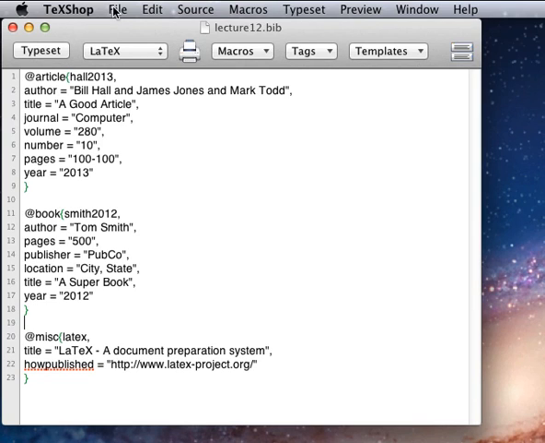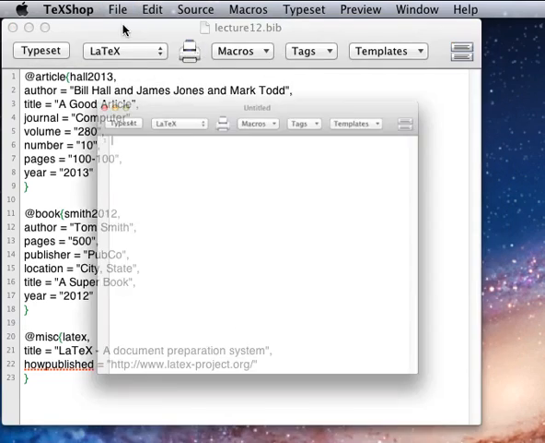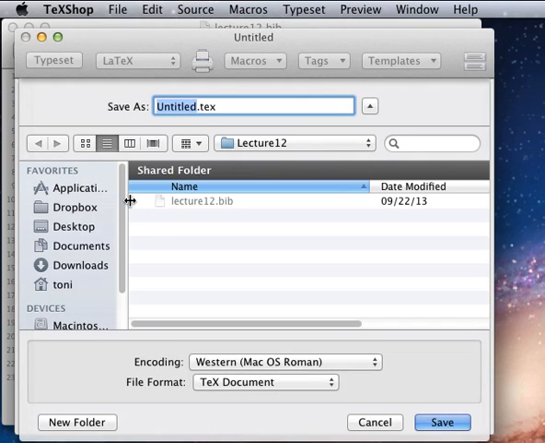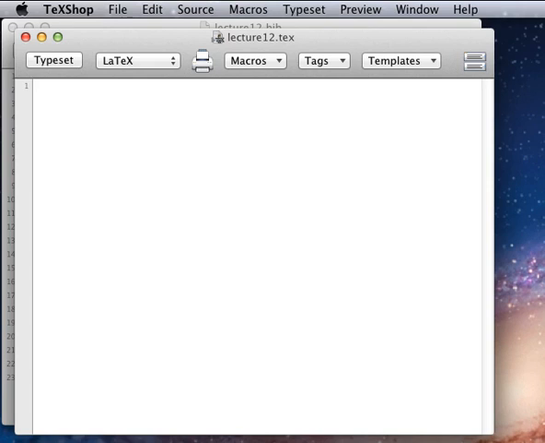So I'll go back to TeXShop and File, New. I'm going to save this. I'm already in my Lecture 12 folder, so I want to save this as lecture12.tex, so this will be a regular tex file. And now I want to create a document. So in retrospect, I probably should have started with my template that I've been using, but I'll go ahead and type just the basic tags we want here.